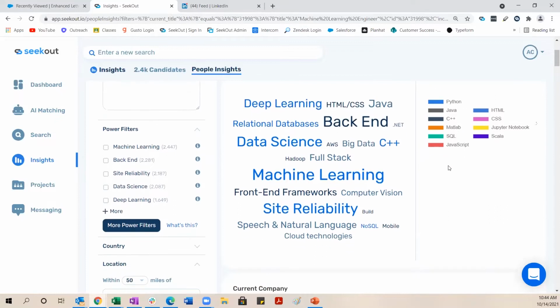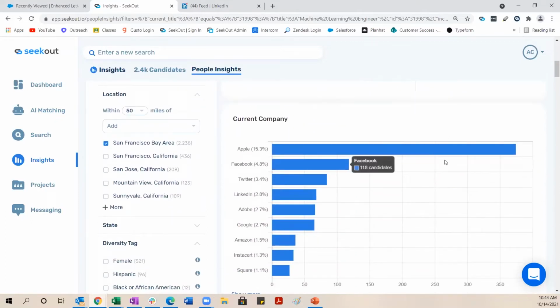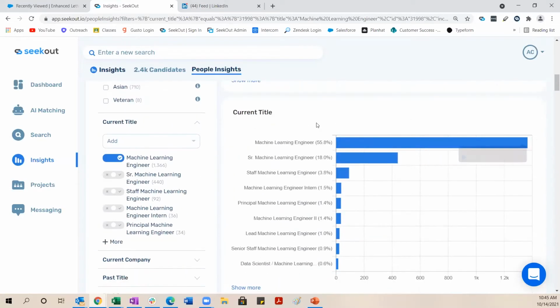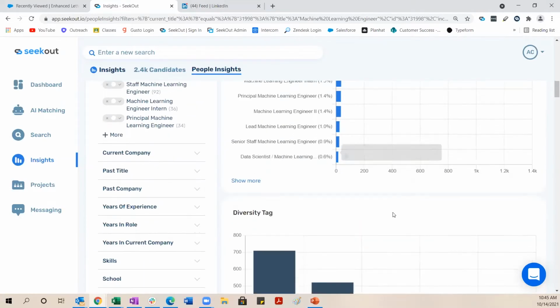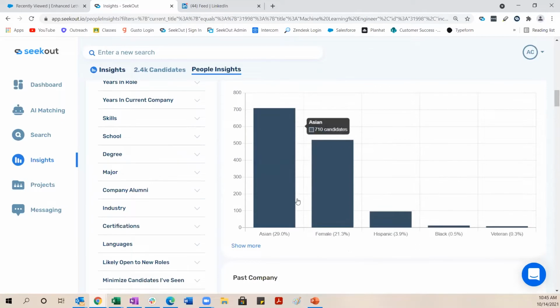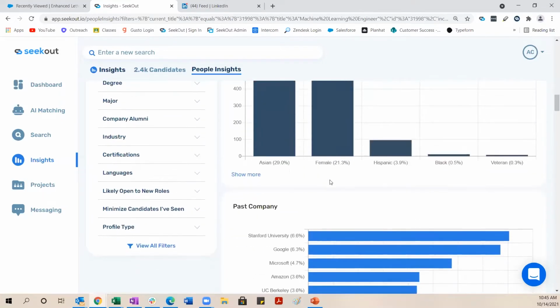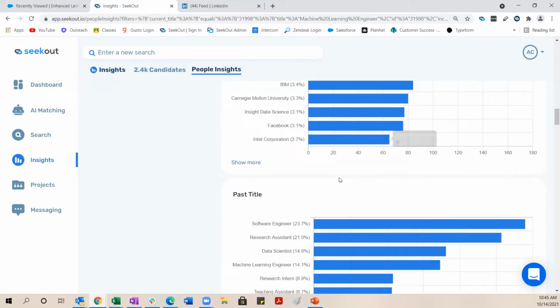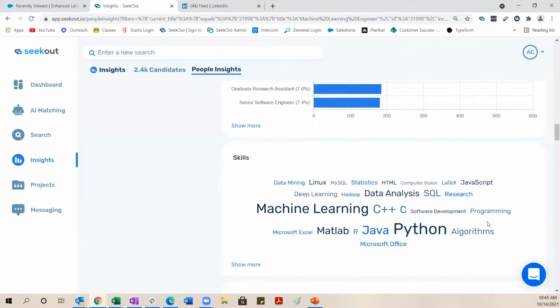But then as you scroll down a little bit, you're going to see some other great insights data here, things like where these folks are currently working, the different iterations of the titles that they have. We can also see what the diversity breakdown looks like amongst these candidates. And then we also have visibility into some really great data here, things like their previous employers, previous titles they've held, where the majority of their skill sets lie.